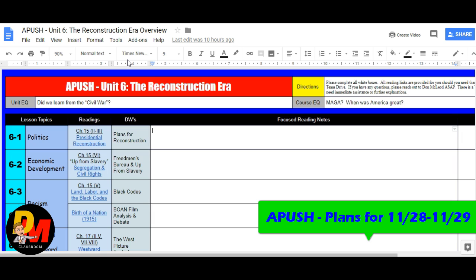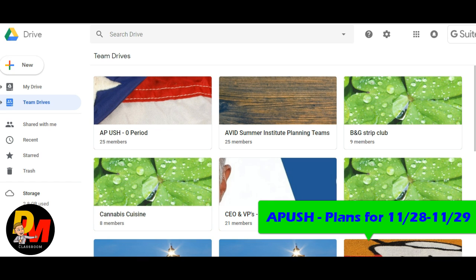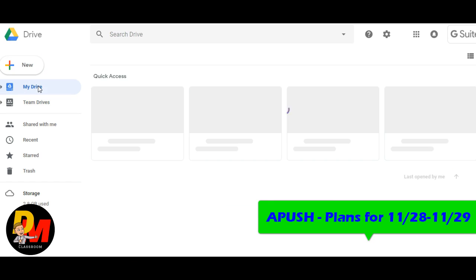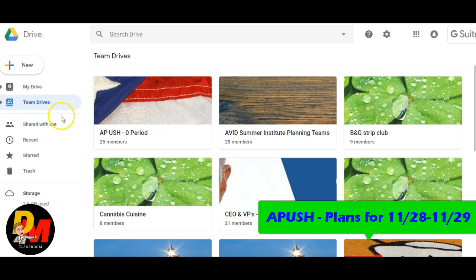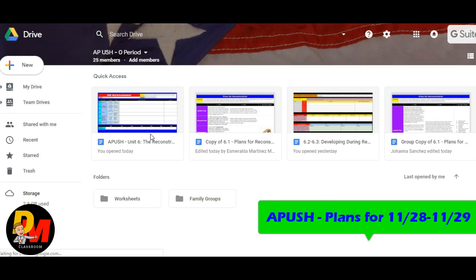So I'm going to go over briefly what we should be doing up until Friday. So let's look through this. First things first, we know on our team drives, if you go to your Google Drive and you go to your My Drive, this is where we normally would work. We're going to be in our team drives, so that always is below it. So you click there and you go to the AP U.S. History, zero period. And double click it, you would go to your family groups.